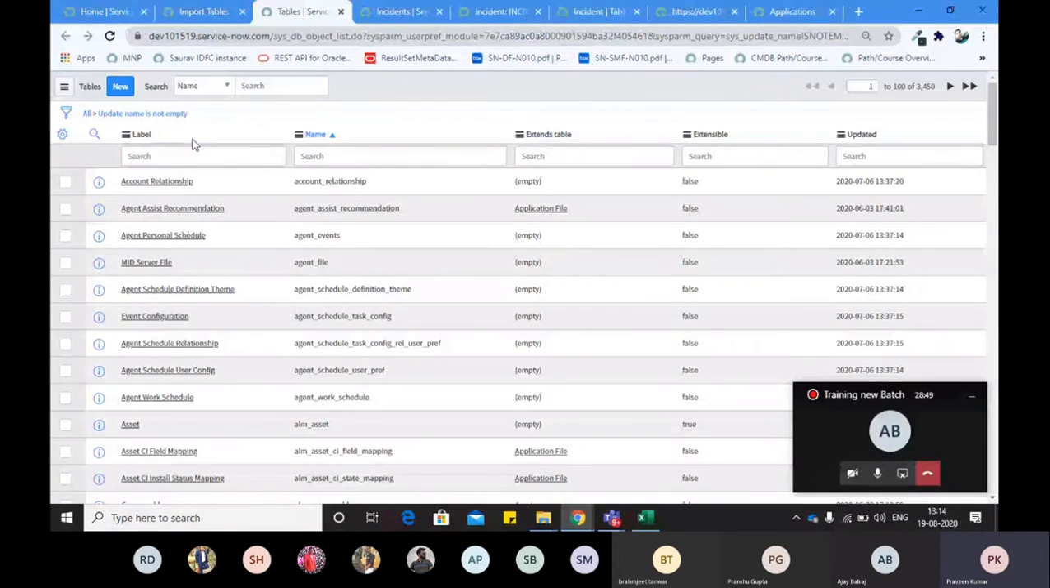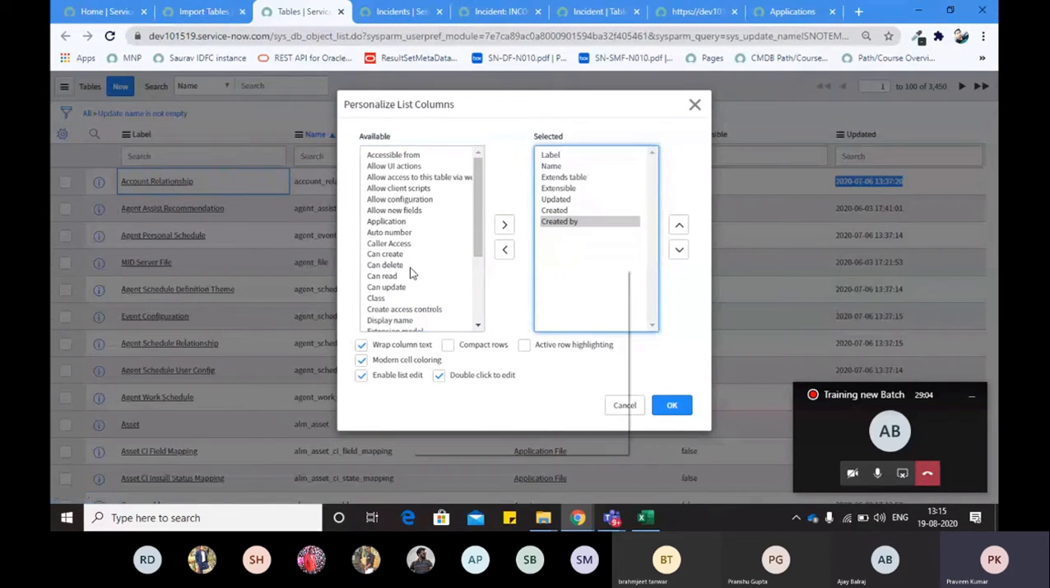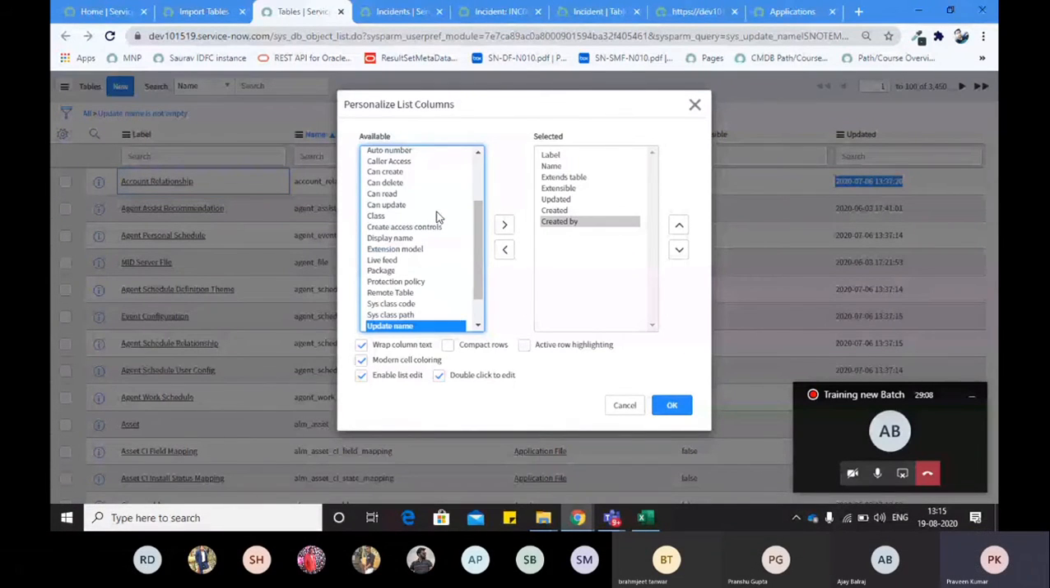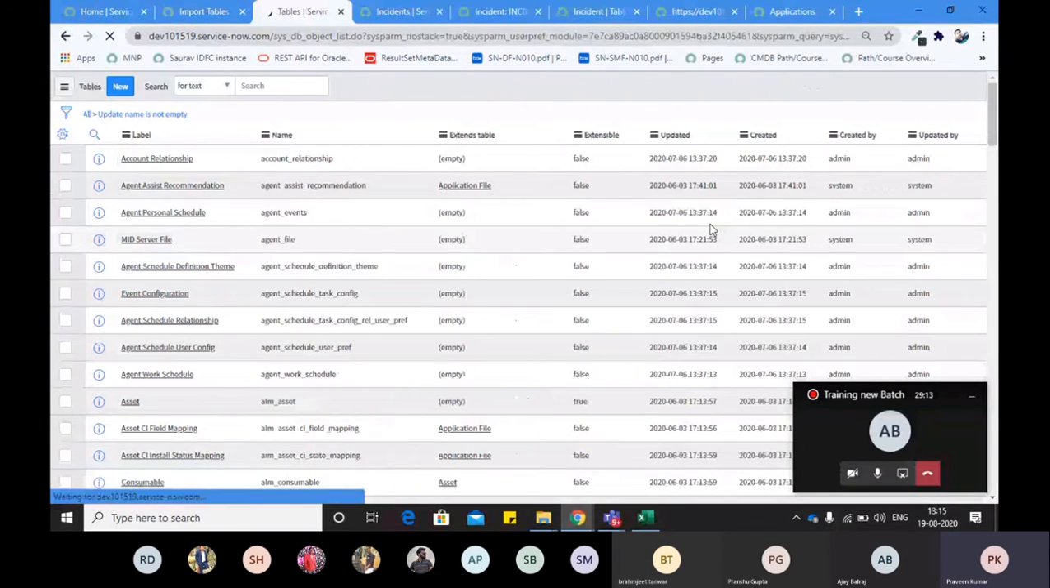In that table, for example, I am creating this account relationship table, so I can see when it was updated, right? I can personalize my list. I can check when it was created, who created it, when it was updated, and who updated it last time, right? So all this information is available. We can see it, so we don't require a log at this level because we have basic information about everything.